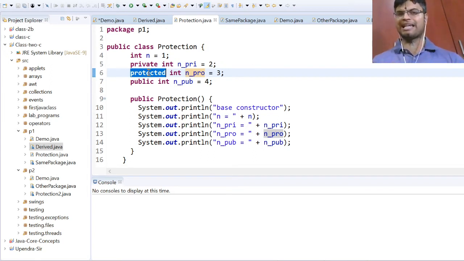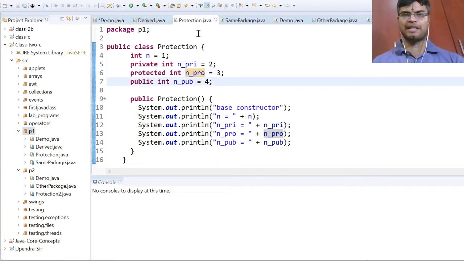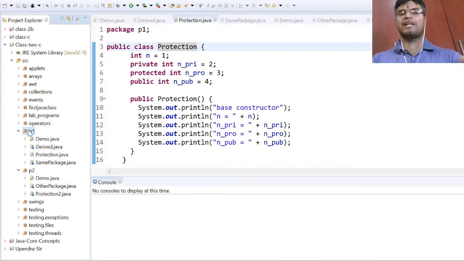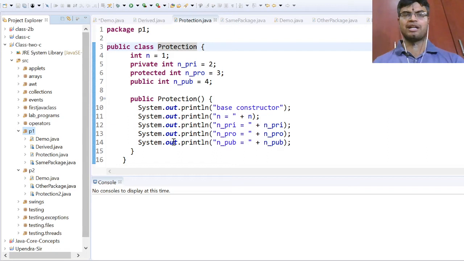Now when I say package, I am talking about the packages called p1 and p2. This protection.java is a program or a class which has been declared within the package p1. So if I say same package, that means within the package p1. If I say different package, then I mean p2. Make sure you understand that.